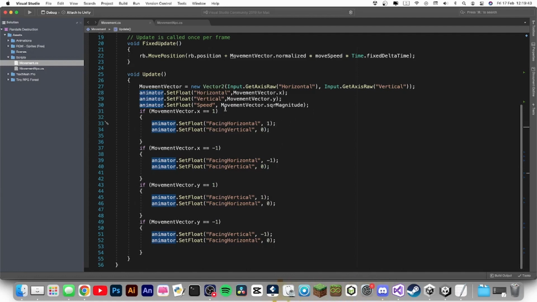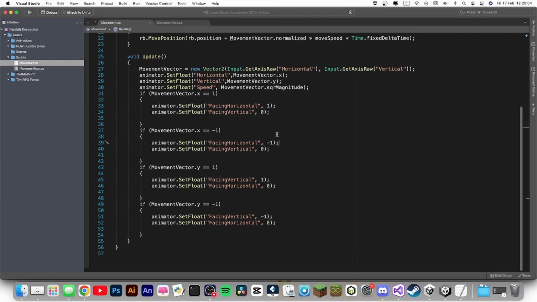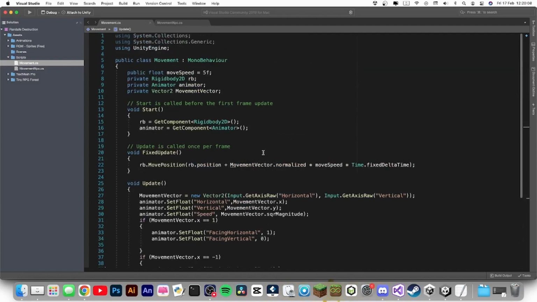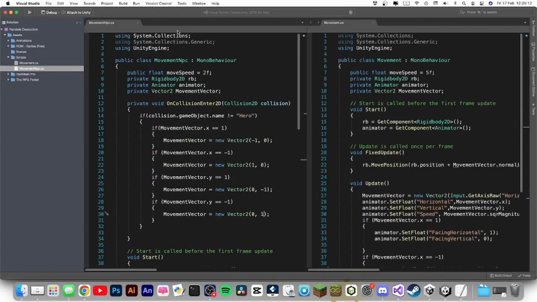So when you face horizontal, it's going to set facing horizontal to 1. But notice how when I do this, if it's set to 0, it doesn't set the facing horizontal value to 0, even if movement vector is equal to 0. So that will make it so that it saves the last value but never saves the 0 value. So then it faces. That was annoying to find, but yeah.